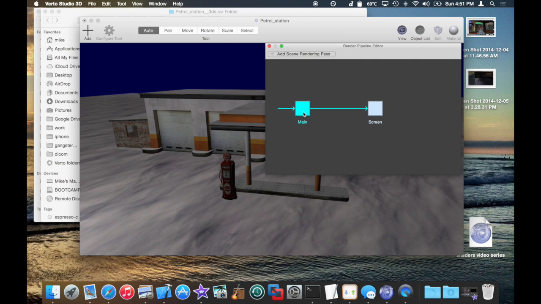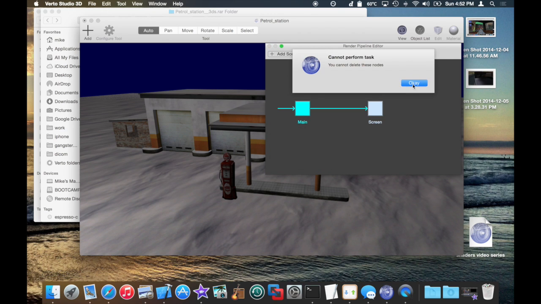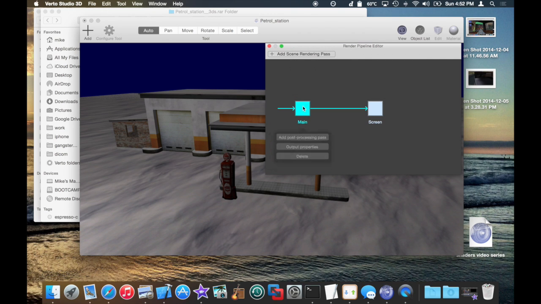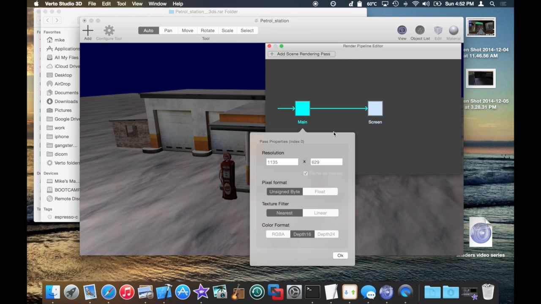So I'm going to click this main node, which is our main rendering pass. I'm going to delete it for no reason. I'm just kidding, that doesn't make any sense. Sorry. First I'm going to view the output properties so you guys can see what's going on.